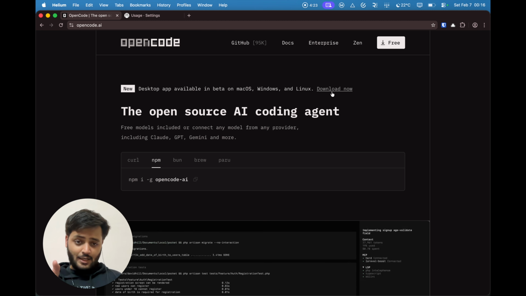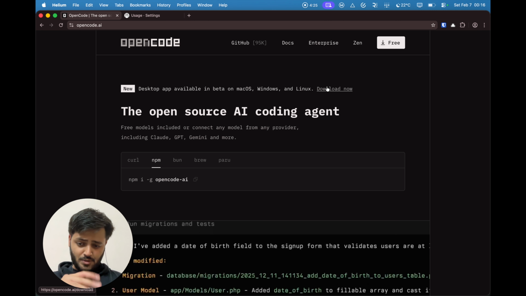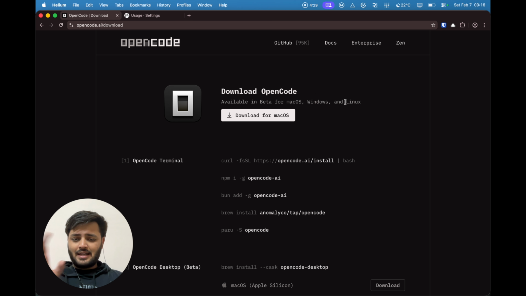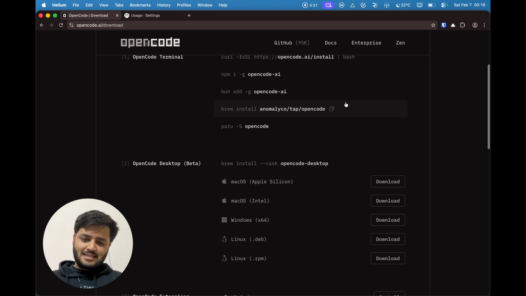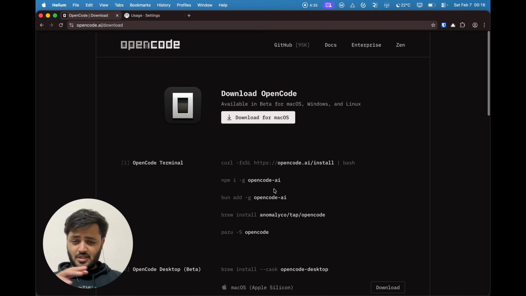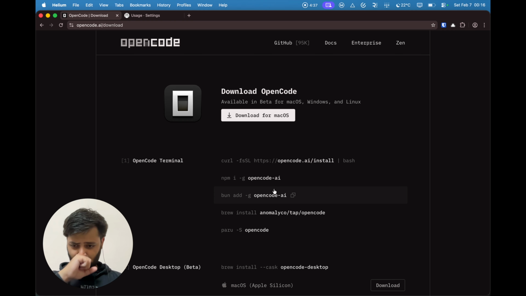If you don't want to do any of that, you can just click on the download now button and download the desktop app that exists over here. And once again, as I said, there are many, many different options. However you want to deal with it, my suggestion is you don't need the desktop app. We just go ahead with the terminal one.